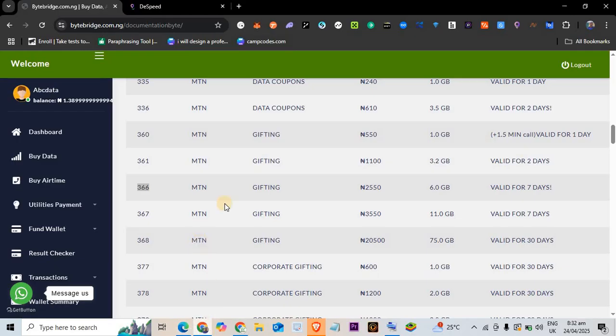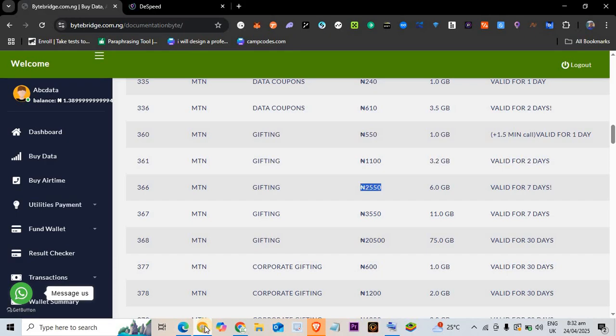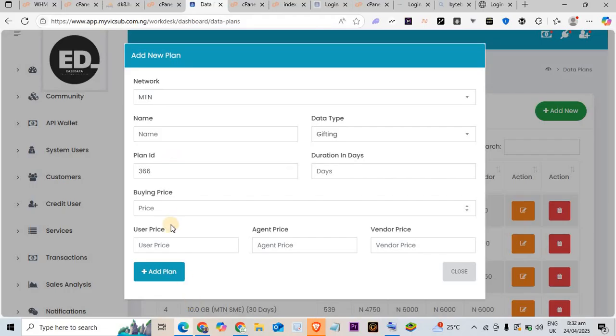The next thing is to come back. The price is how much? 2,250. Copy it, for 6 gig for 7 days. Come back here. You put the price you copied. Sorry, 2,550. So I'm going to come back here. You can copy it and paste it. That's the price they give to you.